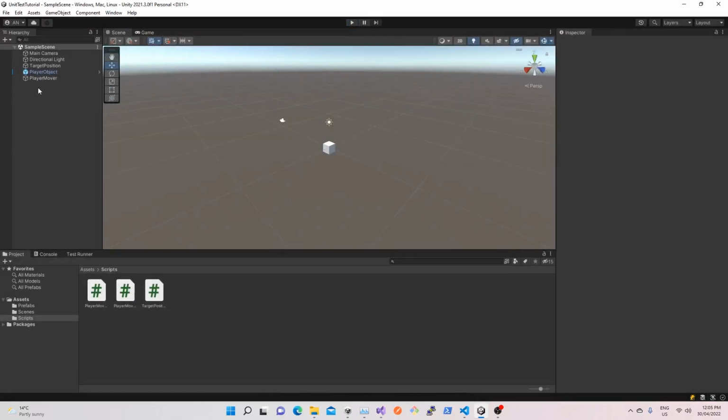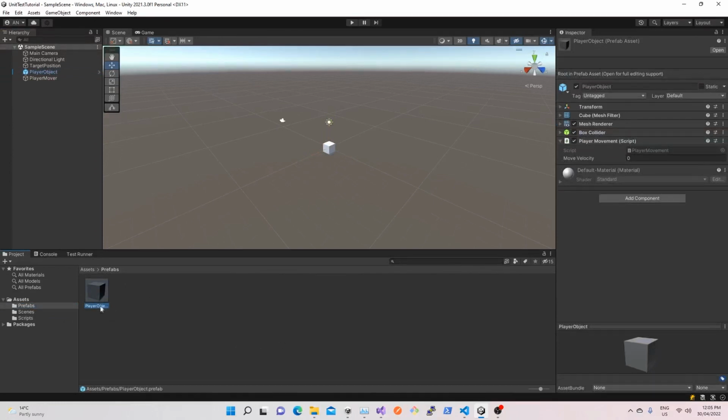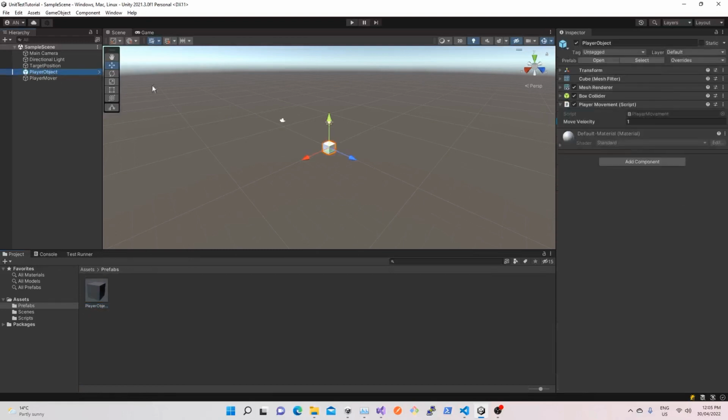Okay. So let's go through each of the objects just quickly so we know what we're talking about. We have a player object in the scene, which is also a prefab. So you see down here it's a prefab. One thing worth pointing out is that the move velocity, so the rate at which the player moves, is 0 in the prefab, but in the scene I've set it to 1, and that's what makes it move.